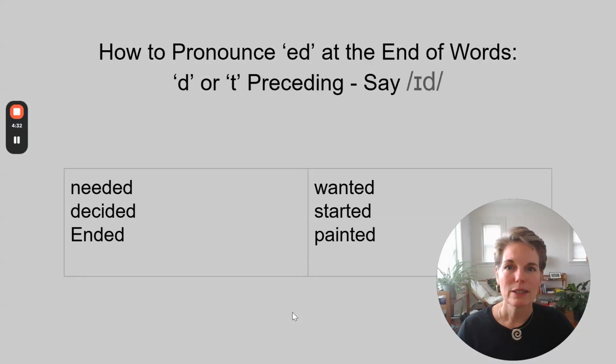Okay, so now let's go on to the very last way to say it, and this is the symbol for the sound id. When we have the last consonant before the ED as a D or a T, that's when we say id. And you can see why, because you wouldn't say D or T with those. It has to be id. So we have needed, wanted. And again, you can go through the rest of those on your own, practicing them.